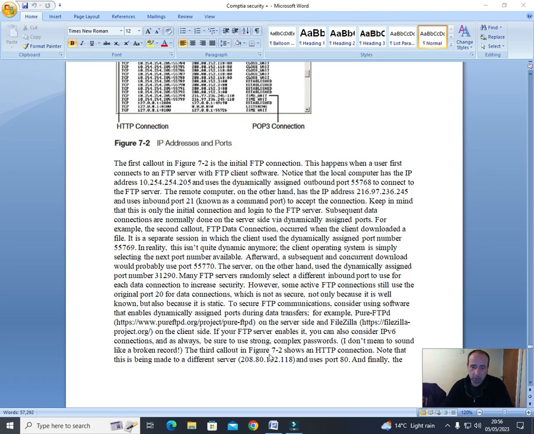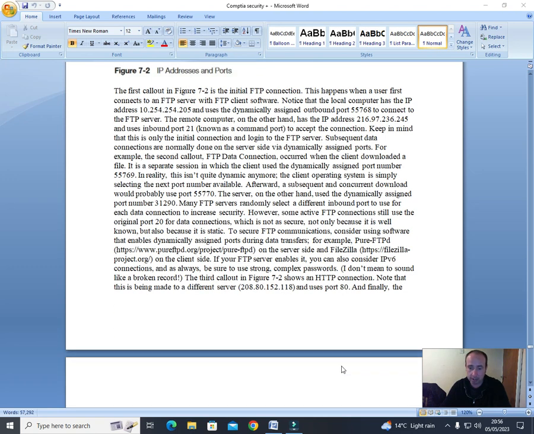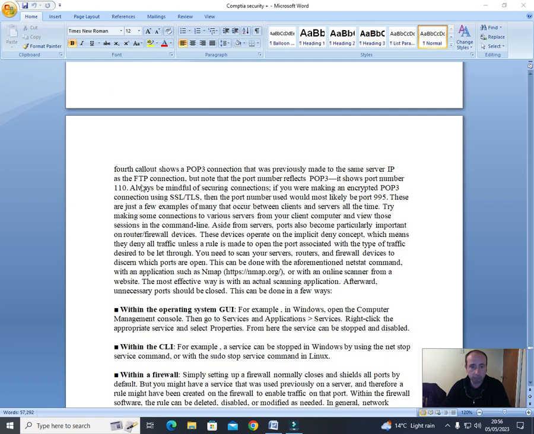The third call out in figure 7.2 shows a HTTP connection. Note that this is being made to a different server, 208.80.152.118, and uses port 80. And finally, the fourth call out shows a POP3 connection that was previously made to the same server as the FTP connection, but note that the port number reflects POP3. It shows the port number 110.